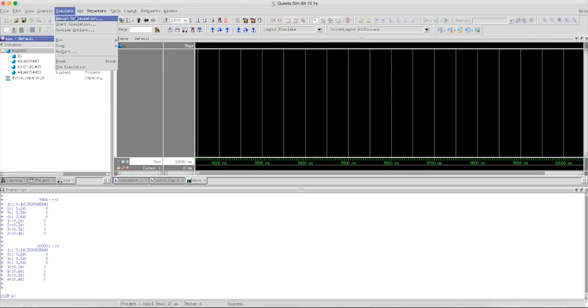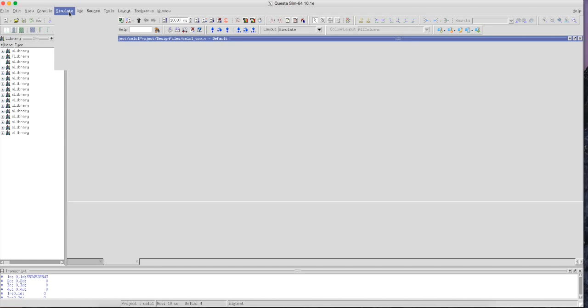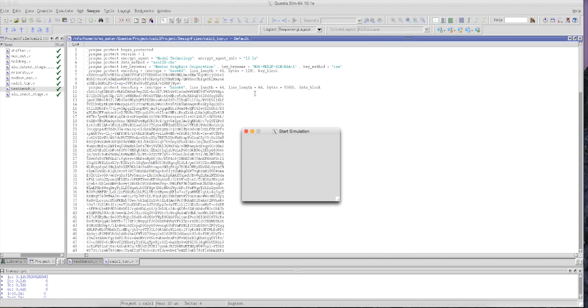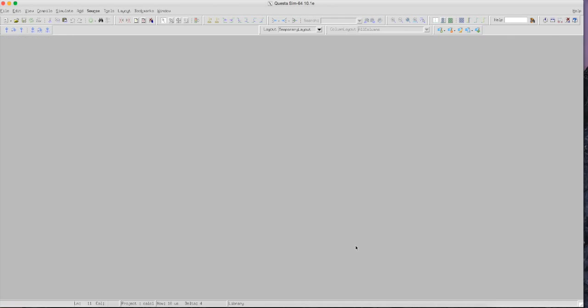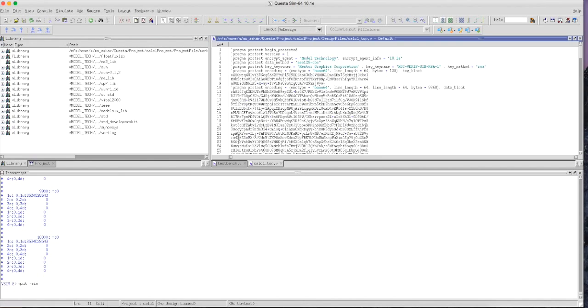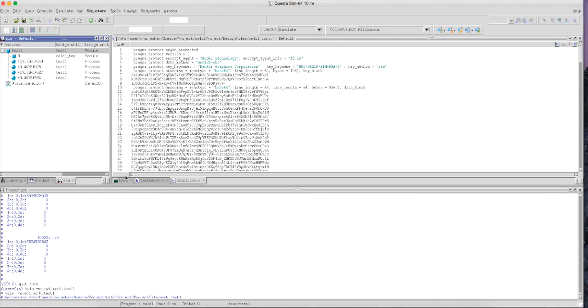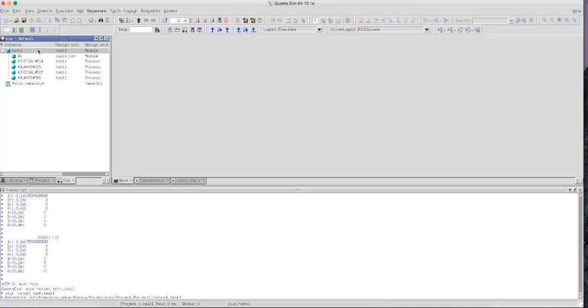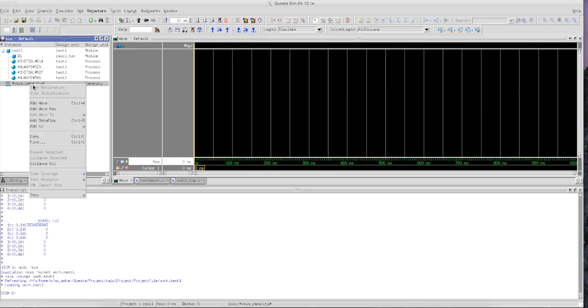Okay, so let's test another simulation file. So let's test this time the second module. Okay, so here it's disabled as well. So I think I'm missing something here.